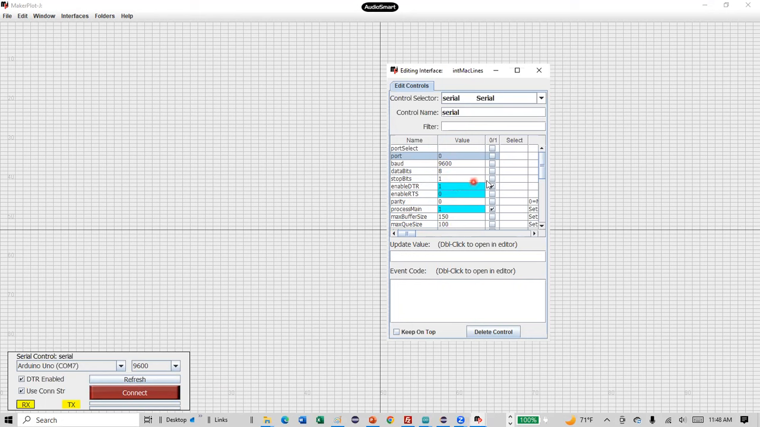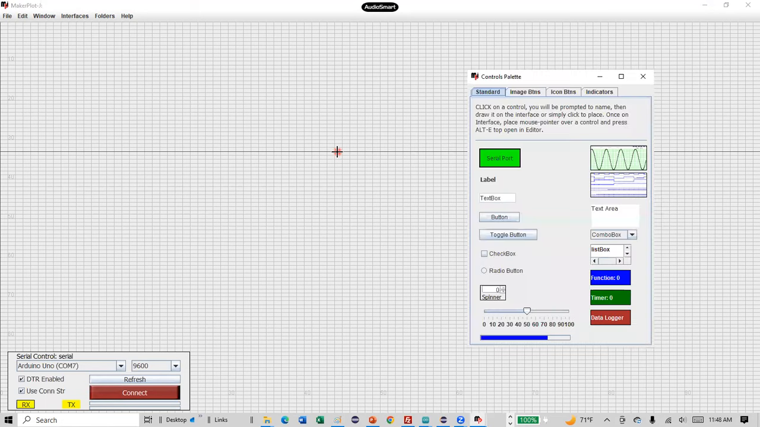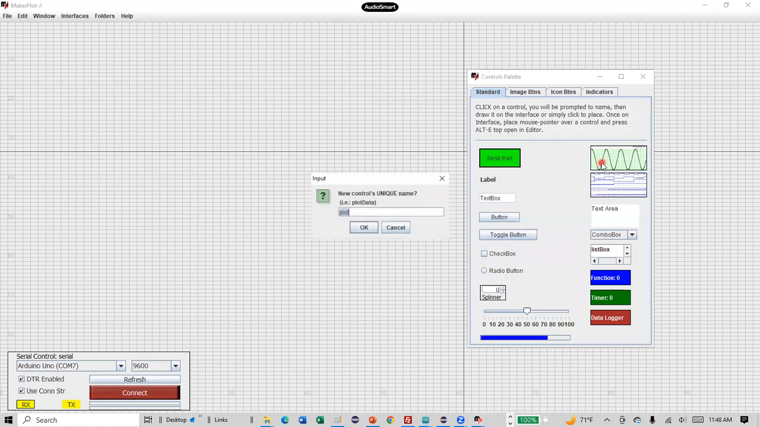And it opens up its configuration window. It's an interface editing window, so we can go down through and change things about it, such as the data bits or stop bits and DTR enabled and things like that. F2, let's bring up, and let's put a plot on here. Okay, we'll just leave it plot.